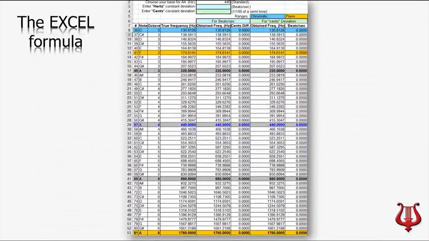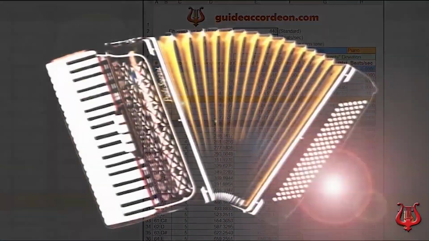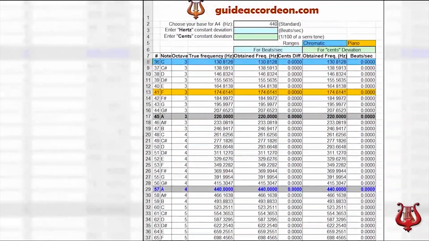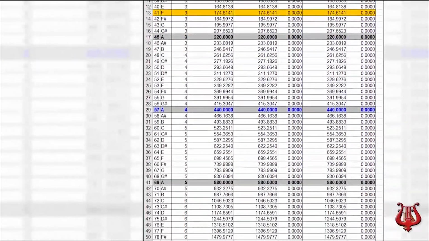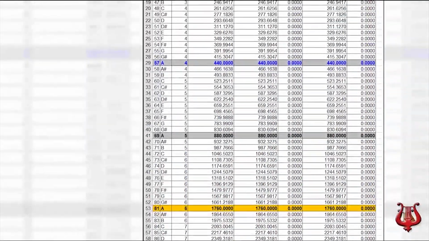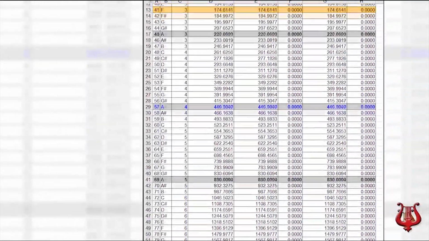There is a handy tool for tuners. It is an Excel formula in which all the calculations are done automatically to assess either the cent deviations or the beats per second. Here is a demonstration video. We will first familiarize ourselves with that formula. It looks intimidating at first, but you'll see it's not that complicated.